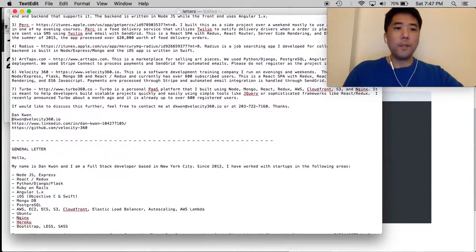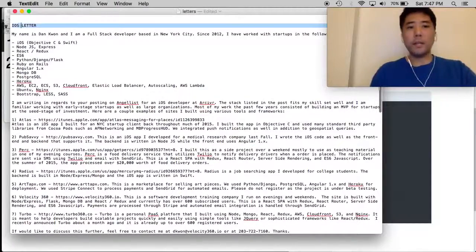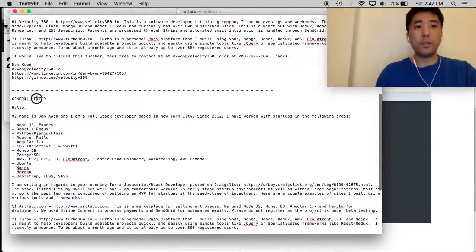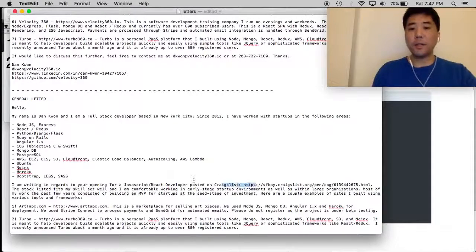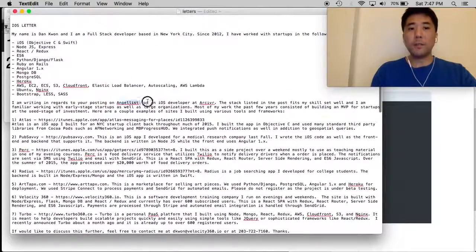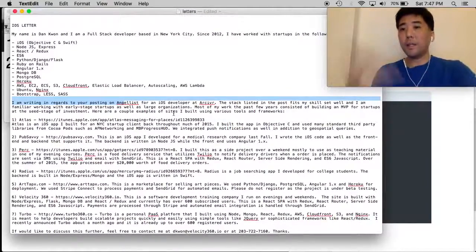But so I sent these out. This is the iOS letter, and this is a general letter for full stack developers. These are usually on Craigslist or AngelList, and I would just send these out. And that's it.